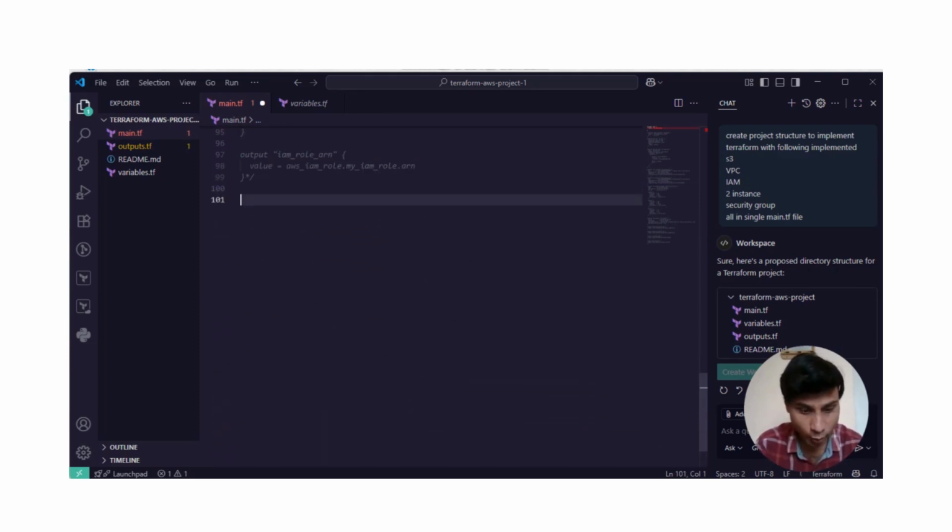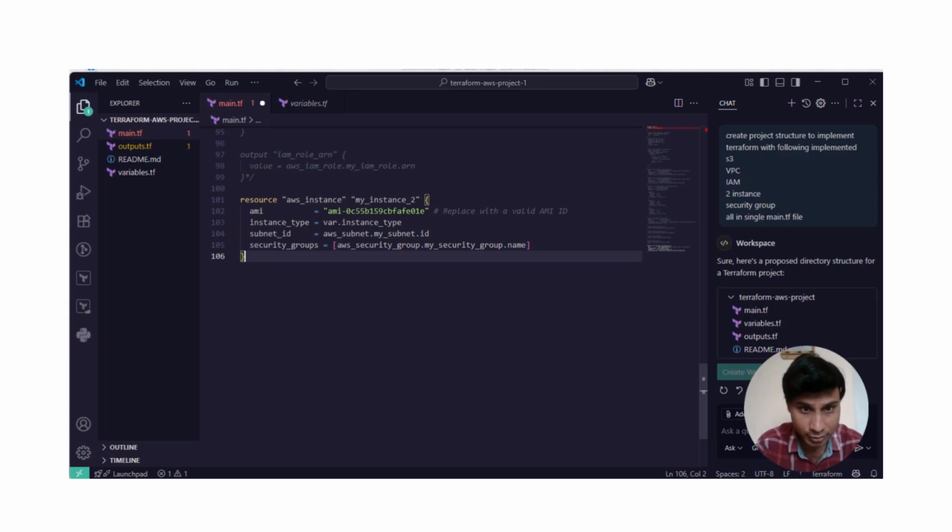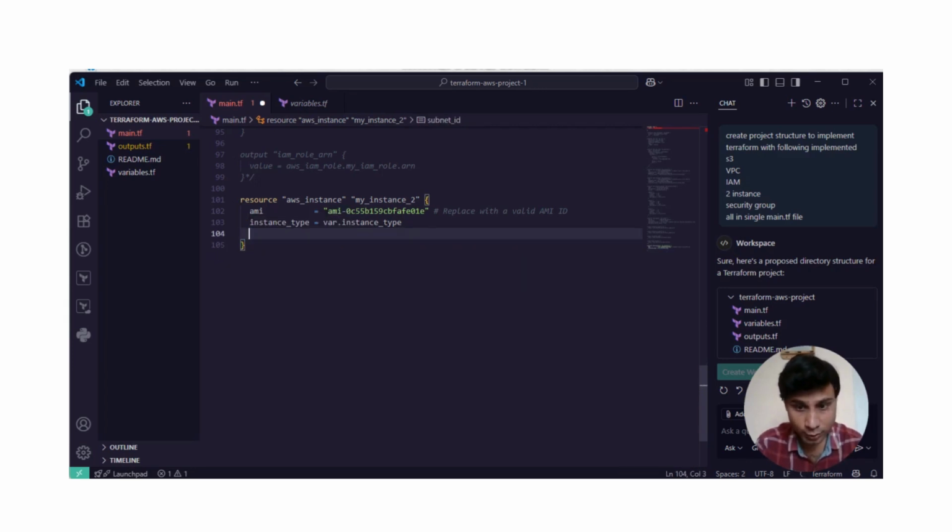So we can create only an instance. Okay, so the AWS instance we are creating needs an AMI and an instance type, that's okay. And the subnet ID, we are not going to create. And the security group, we are not going to create.